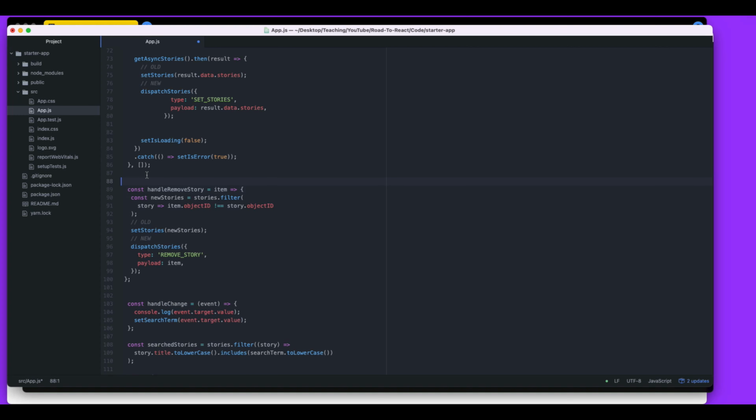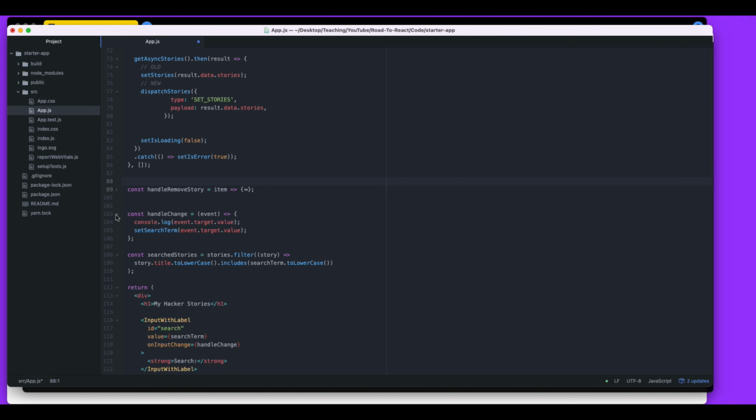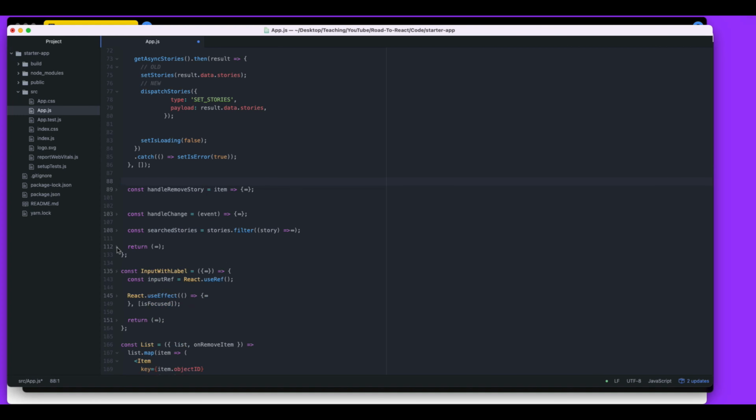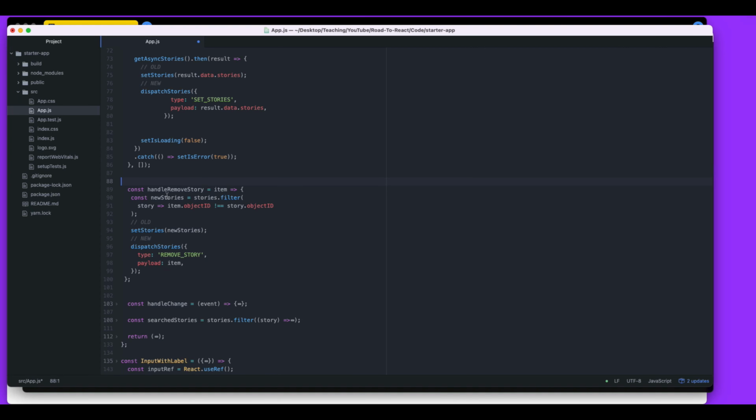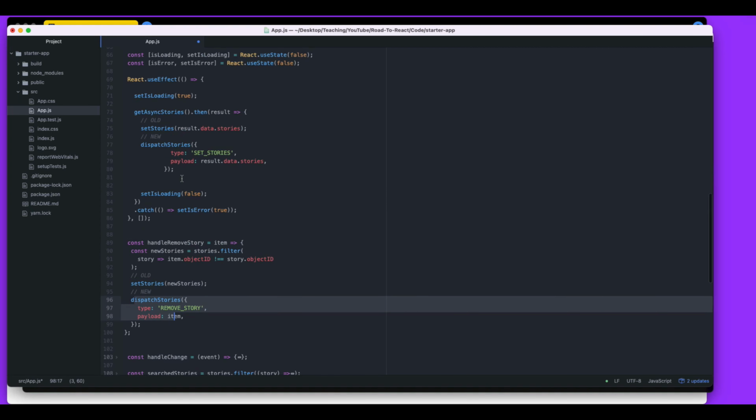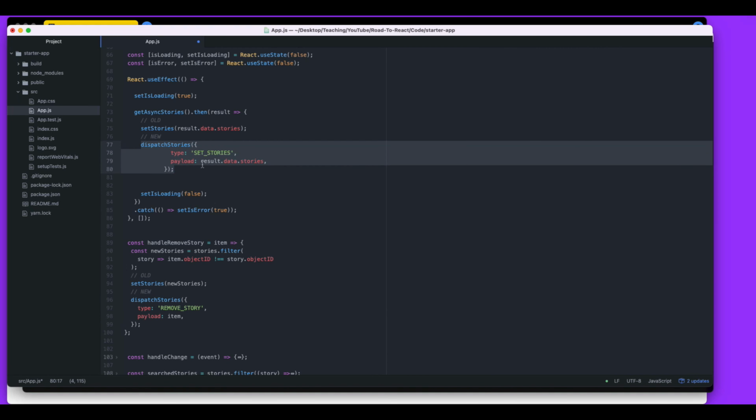Remember, I know the code might be a little bit confusing. Let me minimize some of these things. This is in the handle remove story function. And then this is in the useEffect hook. So when we load the data initially, this is how we set it. Okay, I hope I made some sense.